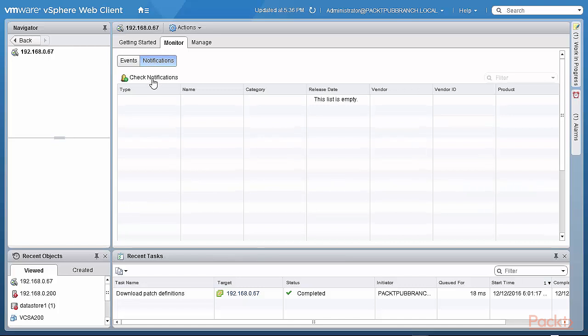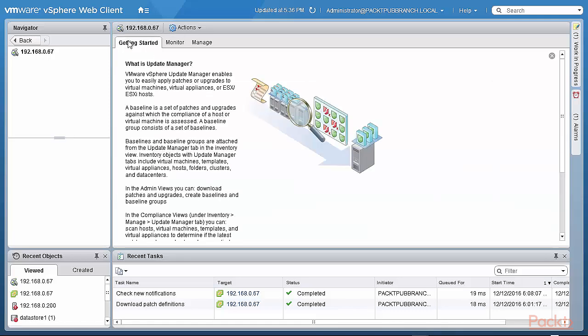Notifications, there are no notifications so far because I think in our settings we've said check them once a day. Let's click on that to check notifications now, and there are no notifications from VMware that we need to take action on. So that's the way this Update Manager works, and we will use it to patch and upgrade in the next series of labs.